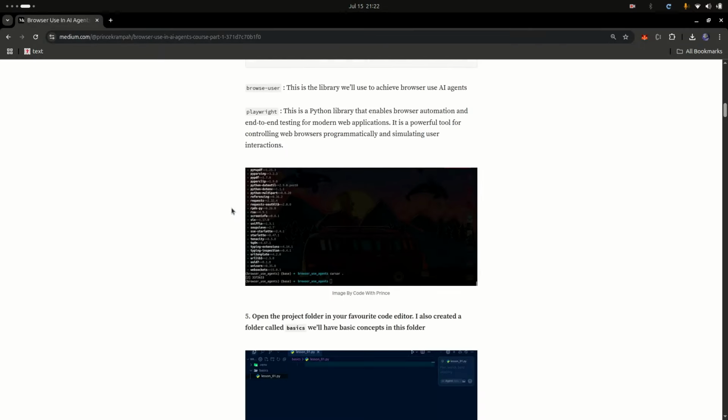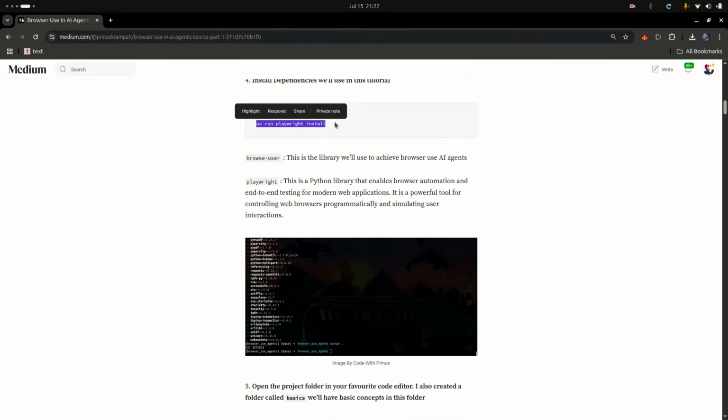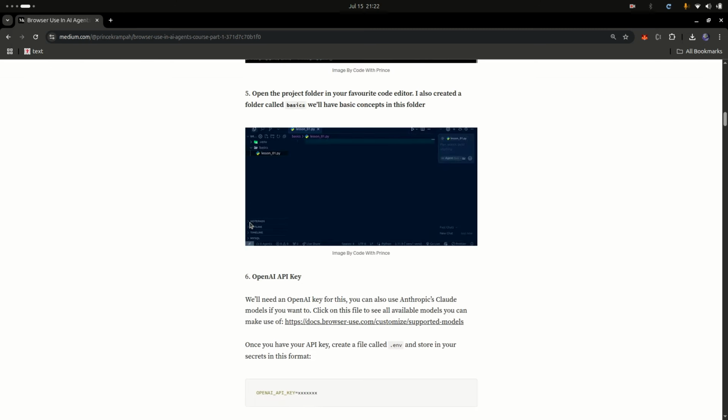Once we have that running, this just installs browser use, which is a Python library we'll be using. You can search for browser use on the internet and see the exact package you're using right here. You're also using Playwright, which is an automation library in Python that helps you do browser automation. So they use Playwright along with AI to achieve browser use. That's basically what this library does.